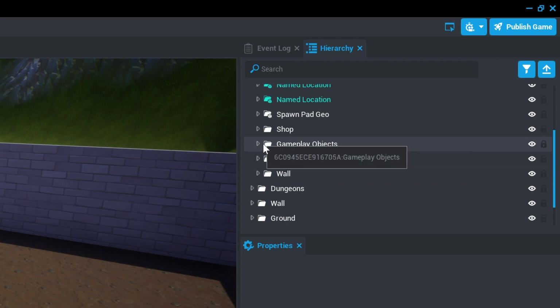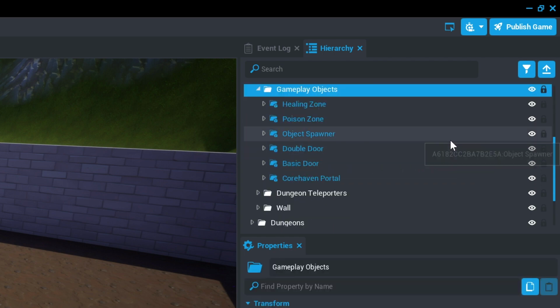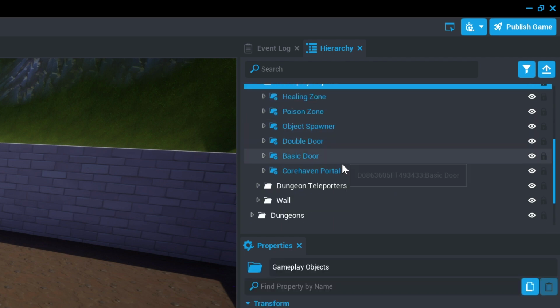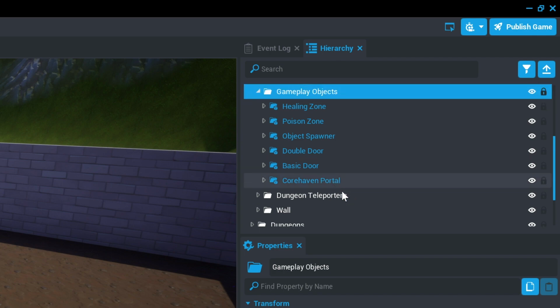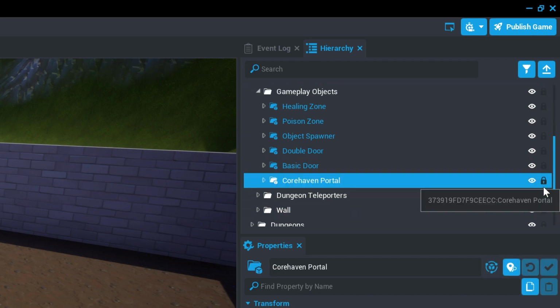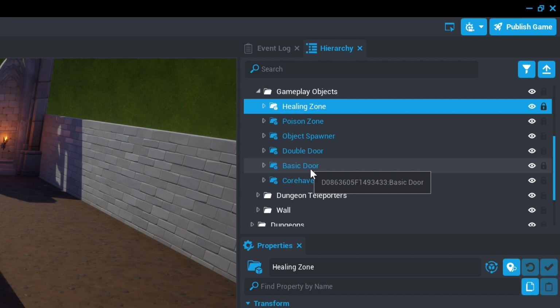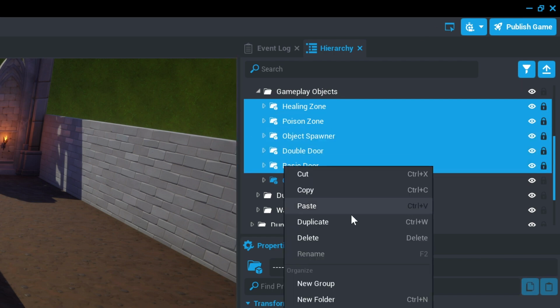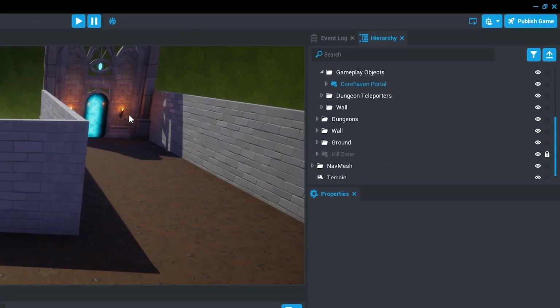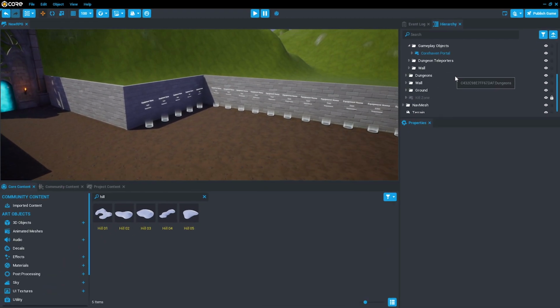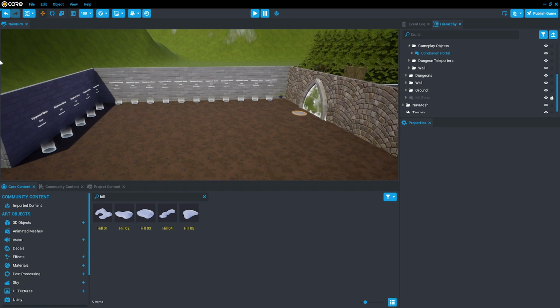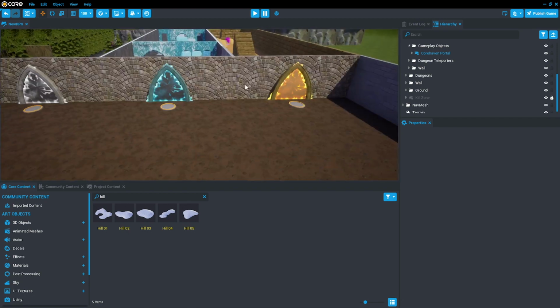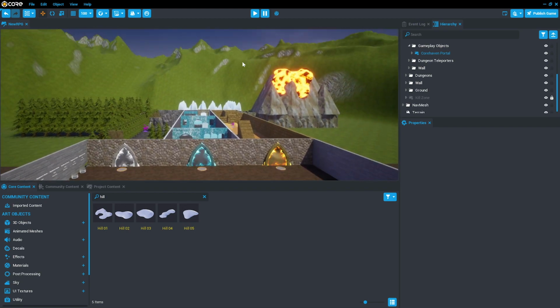Finally, we'll open the Gameplay objects, and we're going to delete everything except the Core Haven portal, which needs to stay. You can hold down the Shift key and click to select multiple objects, and then press the Delete key or right-click and select Delete. All right, our dungeon is now looking good enough to publish.